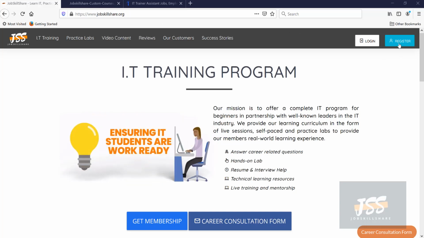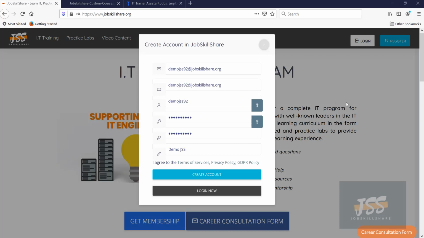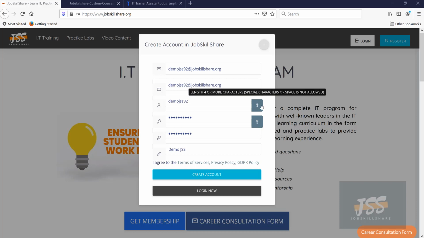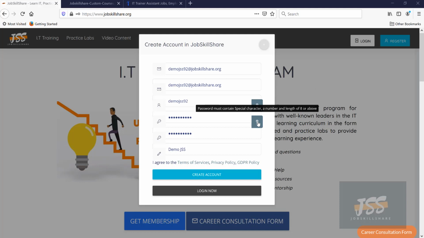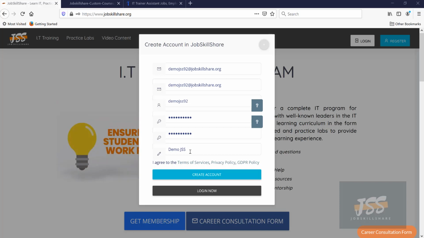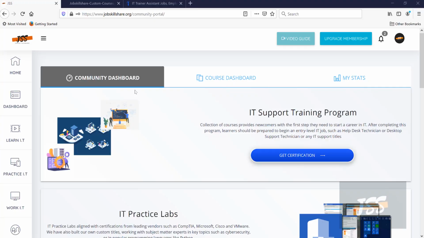You will see a registration button on the right side. You'll click on register. You will provide your email address, username, and the password. Make sure to click on this little question icon to see what is acceptable for a username and what is acceptable for password. Here you want to put a display name for certification purposes if you would like to upgrade your membership later on and if you would like to get the certificates for more courses.